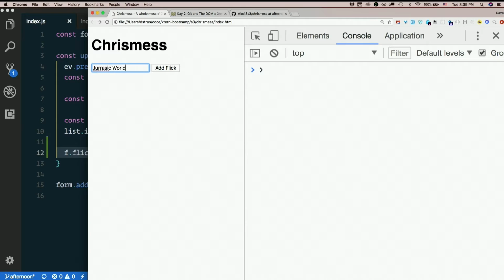Jurassic World with more S's. And fewer R's. Hey! Jurassic World, the new one. All right. Our life has changed.